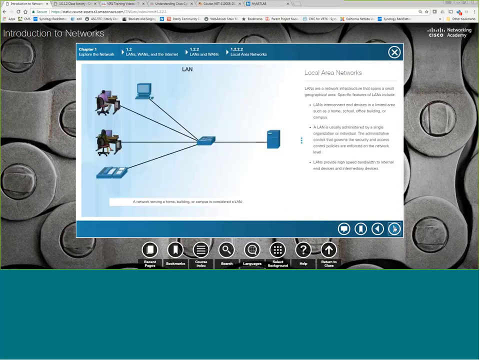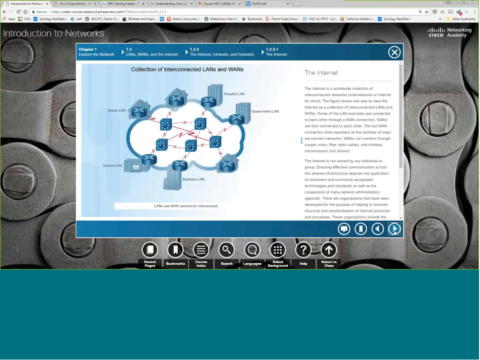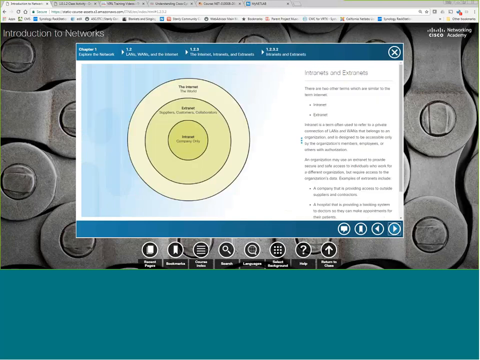So a local area network is a single building, campus, or home. A wide area network has no geographical boundaries. The best example of that, of course, is the internet. And then intranets and extranets. Obviously, intranets are within the company. Extranets are between the customer and a company.